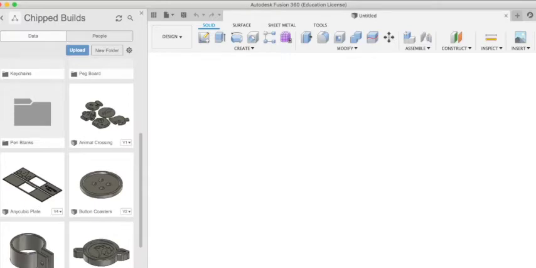Okay, so now that we saved that as a DXF, we're going to jump into Fusion, and this is where we're going to take that sketch and turn it into a 3D model that we can print on our 3D printer. So when you open up Fusion, this is kind of the basic setup that you'll get.